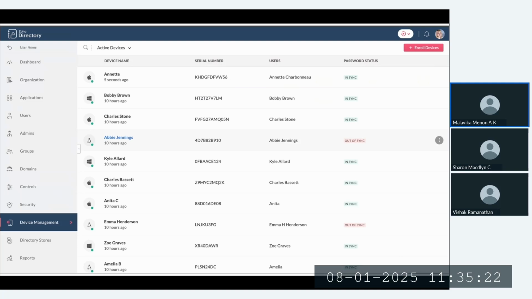If you look at this particular screen, we'll have a list of the Mac and Windows devices that are connected to your Zoho Directory. Along with that, you'll also have the users who will be having access to these particular devices. So in the directory, you have an app called device management, where you'll be able to see all the devices that have been enrolled, as well as the users who have access to those devices. You also have a column which shows the password status. Is it in sync or is it out of sync? Whether the users have synced it to these devices or not.